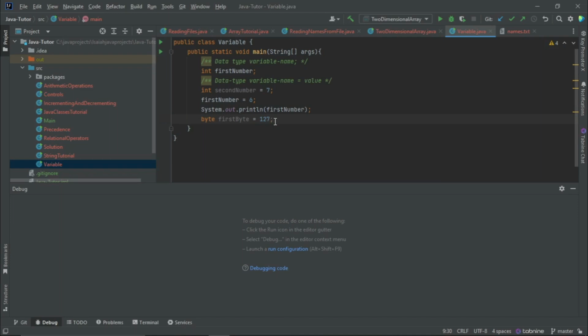So this is for byte, and we can also declare a variable of type short. I'll say first short, just giving it a name that is kind of synonymous to the data type, and I can give it a value of 1000. And yes, pretty much we can do anything with these different variables.